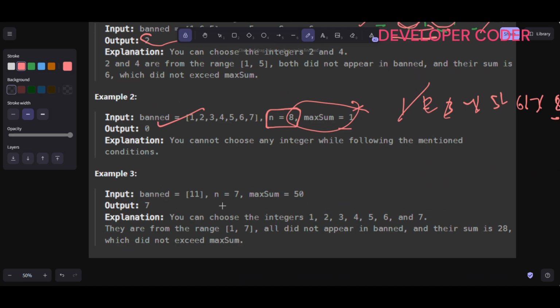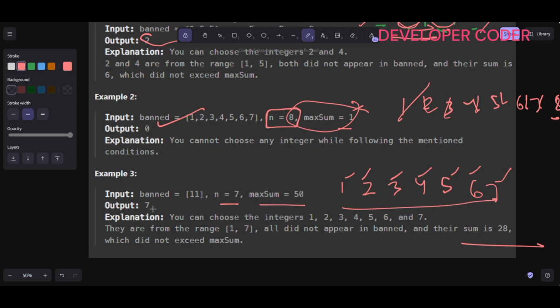And here 1 to 7 are the numbers that I'm going to choose, and I can't use 11, since 11 is not there itself. We have to add the numbers such that our sum should not exceed this maximum. So 1 plus 2 is 3, 3 plus 3 is 6, 6 plus 4 is 10, 10 plus 5 is 15, 15 plus 6 is 21, 21 plus 7 is 28. That's it. We are going to choose all these 7 numbers, so the output is 7.